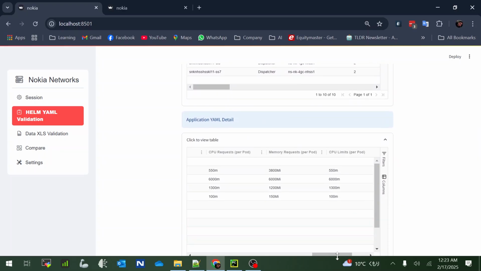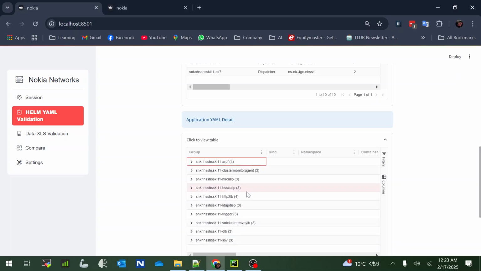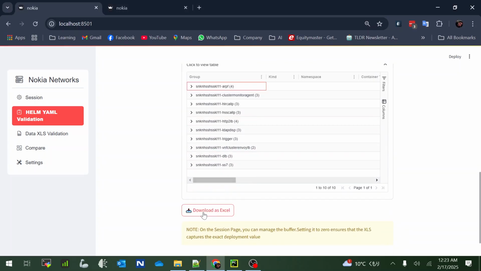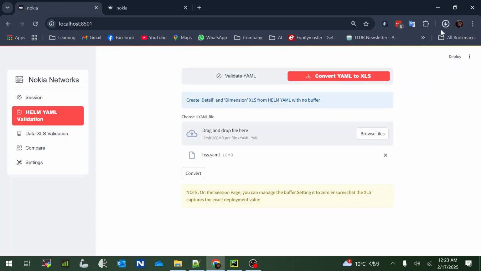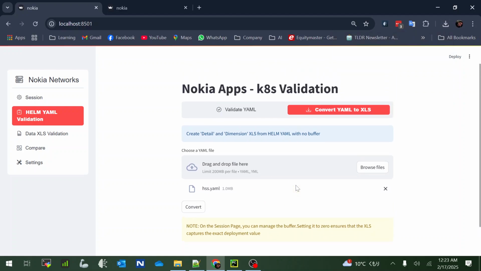Like that, you will be able to get the complete detail for each and every deployment, stateful set, dispatcher, everything. And if you just click on this, you can see it is converting the entire view that we have seen into an Excel sheet. So all the data that you have in the YAML file specific to this dimension will be written to the Excel sheet, and going further, you can refer to the Excel sheet.